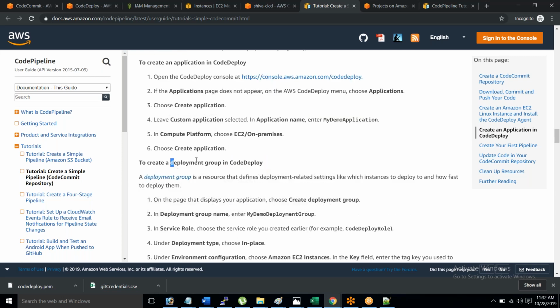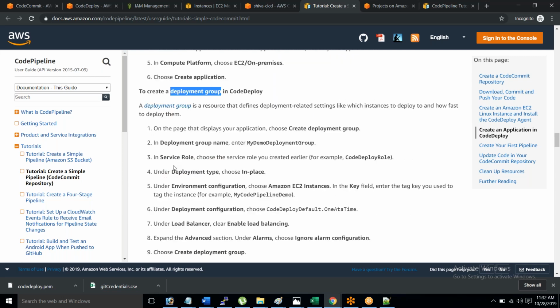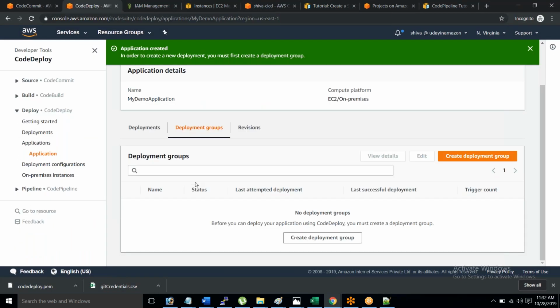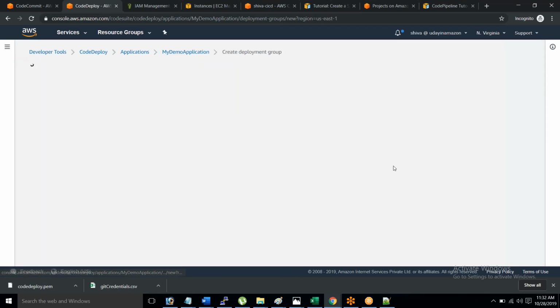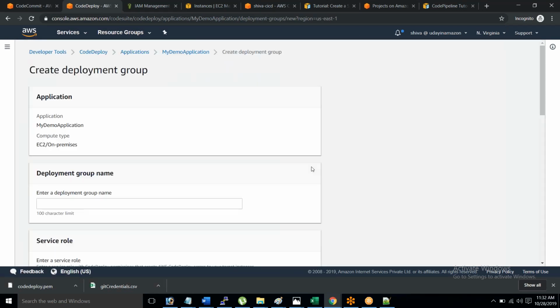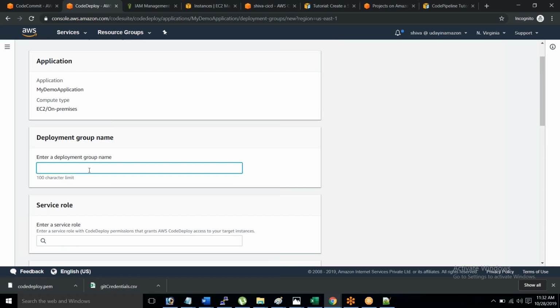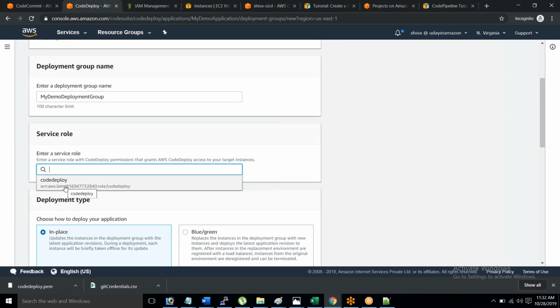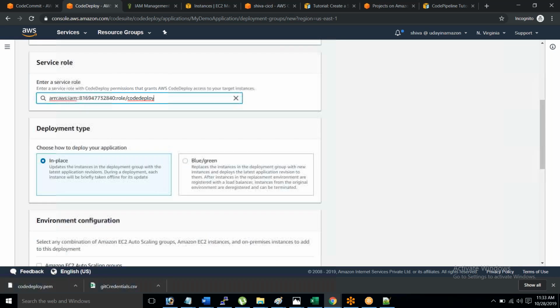Now next thing is to create a deployment group. Choose deployment group. Deployment name, my deployment group. Create deployment group. Deployment group name, my deployment group. Role, we have created the CodeDeploy role as well, right? That will come in place.